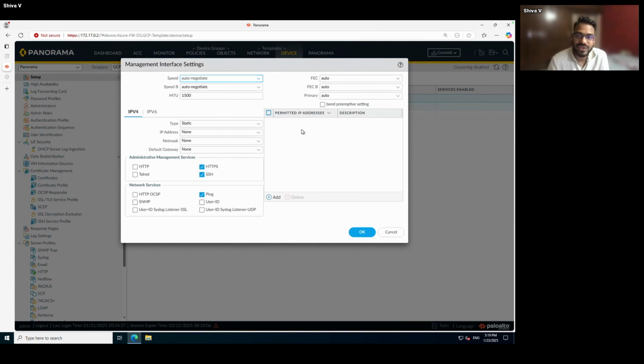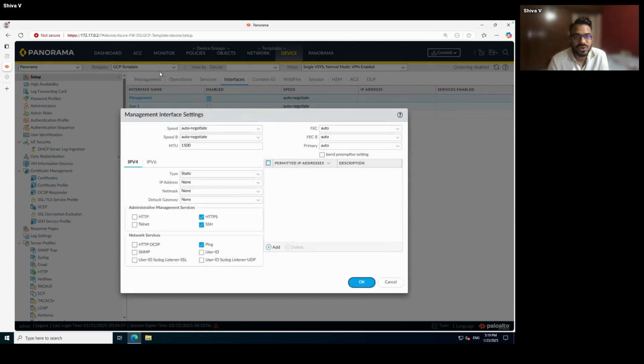If you will notice, this is also a template configuration. If we configure the permitted IP addresses over here, whatever is mentioned here will be pushed to the template stack and then to the firewall. You could also define variables over here if you want. I don't know if I understood and answered the question correctly, but I think this is what the question was looking for.